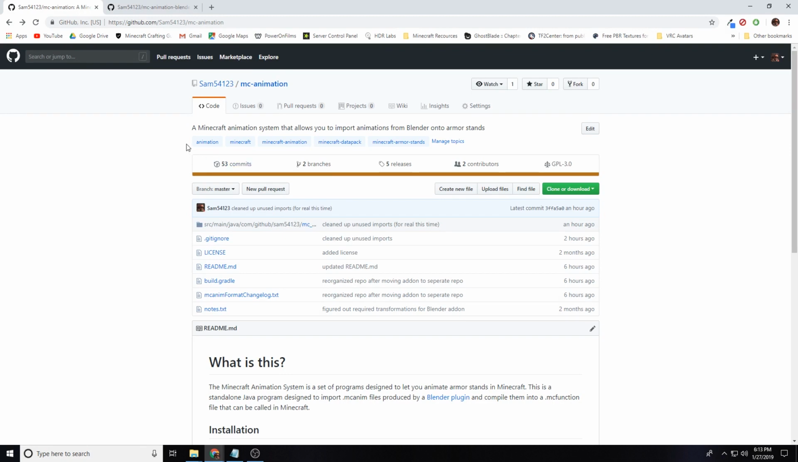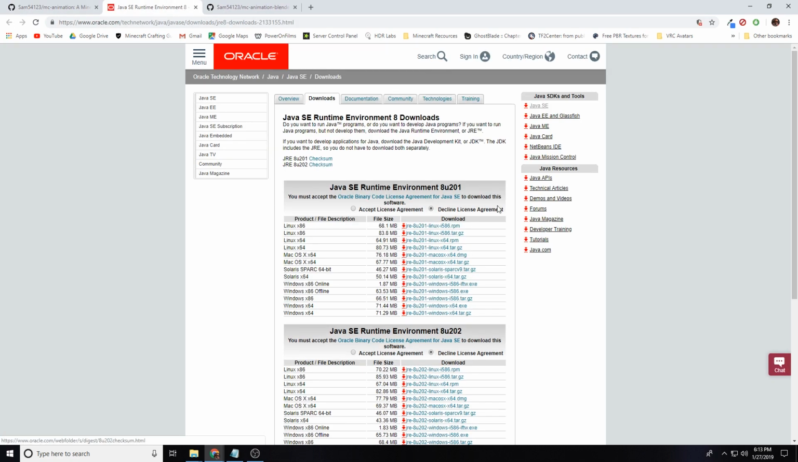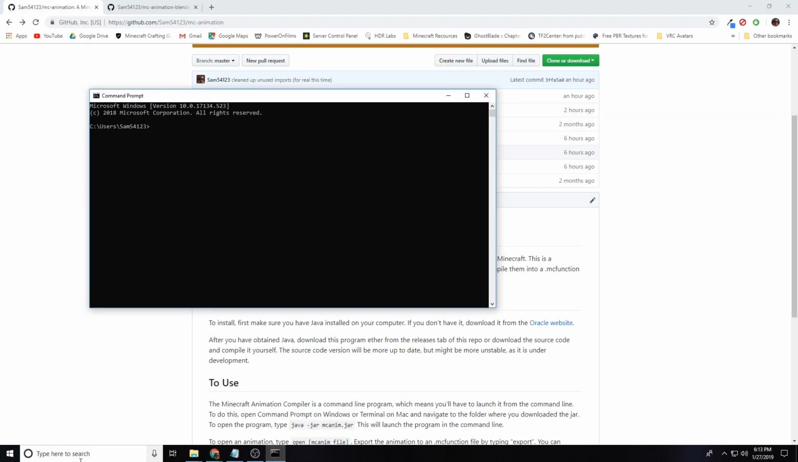The compiler is built in Java. If you don't have Java, scroll down to this link and click on the Oracle website button. That will take you to the Oracle website where you can download Java. You can ensure you have Java installed by going to the command prompt and typing java -version. I've used Java 1.8 to build this program.